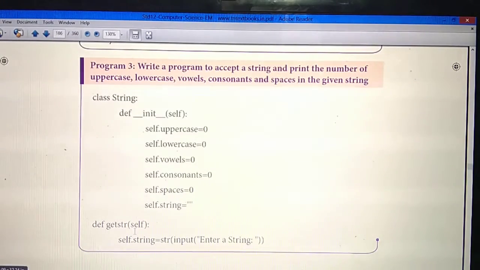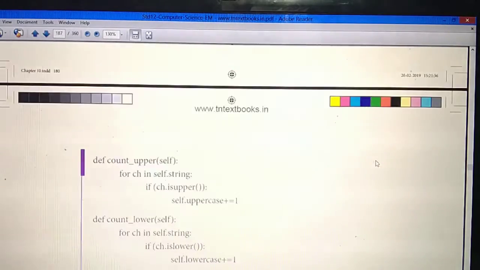So def get means what? Giving the input or getting the input. So get_str of self. Already you have mentioned where you are entering the string: self.string. So you are calling that one. Understand? Similar to the last program. Where you are entering the string? self.string. So self.string equal to str of, that means string of input. Here only you are entering the string. Enter a string. Understand? Listen.